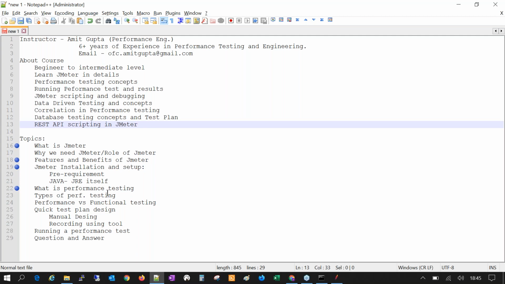Amit, this is Amit. I'm just trying to install JMeter. When I click on the batch file, there are two options. The first is extract all, the second one is run. Which one do I need to click, run or extract all?